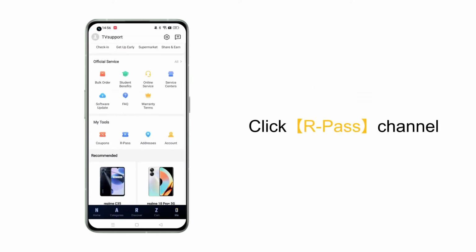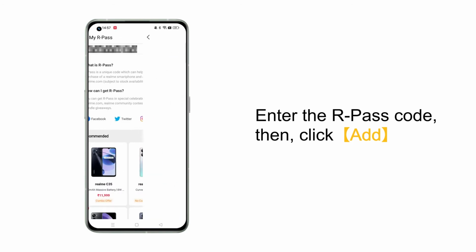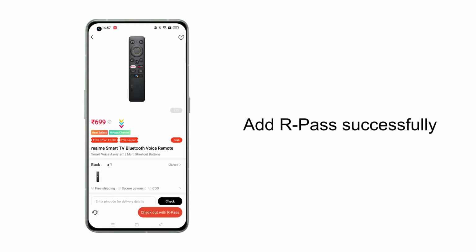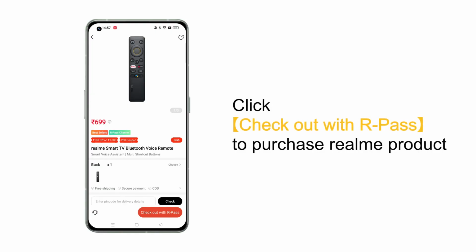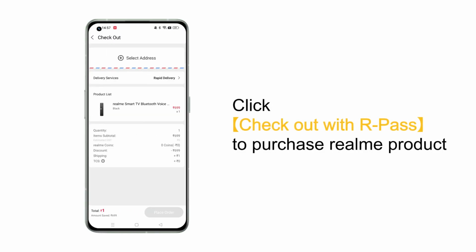Then, click RPass channel. Enter the RPass code, then click Add. RPass is added successfully. Next, click Checkout with RPass to purchase Realme products. Place an order after adding or checking your address.